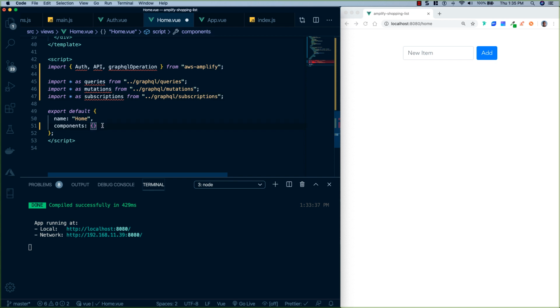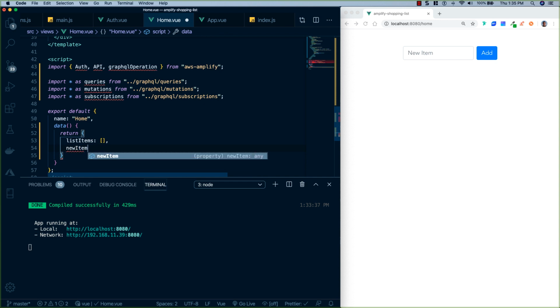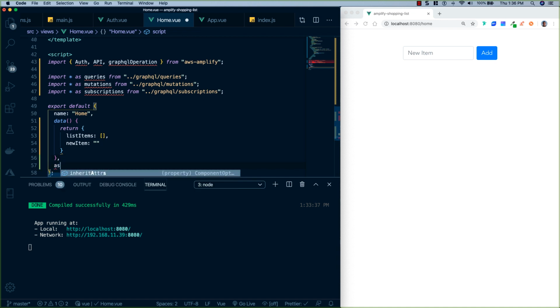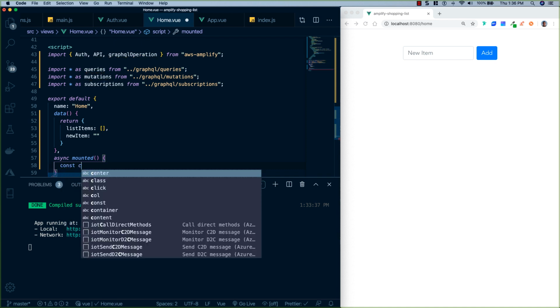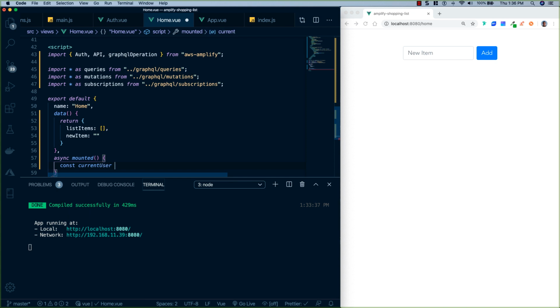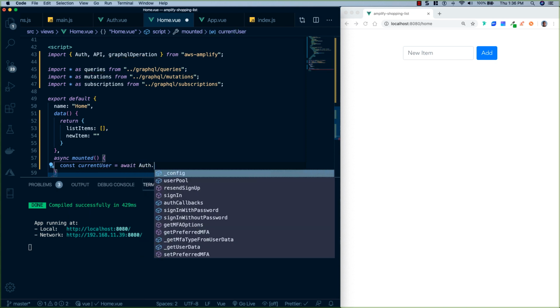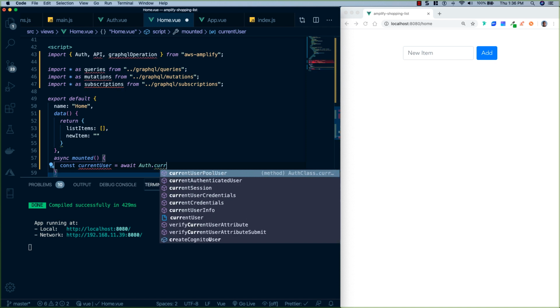Down below here, inside of our export default, we'll get rid of this component. We'll make a data property and we'll return listItems. Set that equal to an empty array. And we'll also return newItem and set that equal to a blank string. Underneath here, we're going to do an async mounted. And inside of this, let's first grab the user. So we'll say const currentUser equals await Auth.currentAuthenticatedUser.